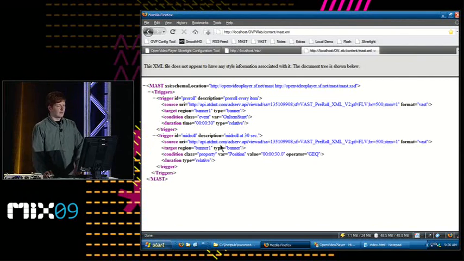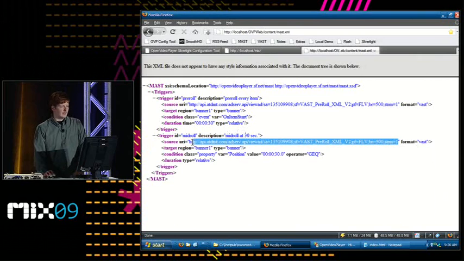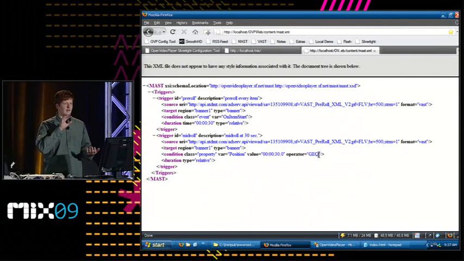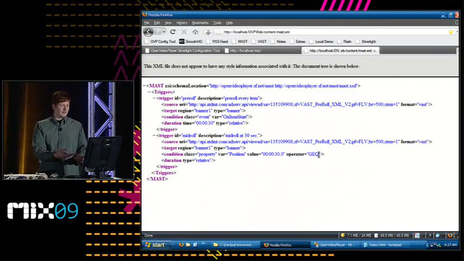Then we also have another trigger for a mid-roll at 30 seconds. I've just got one VAST tag for the example here, so I'm using the same ad, same banner. The only difference here is the condition. In this case, instead of applying it to an event, the condition is based on a property. The property name is position, and the value is 30 seconds. The operator is greater than or equal to. So as the player, the MAST engine rather, works on this MAST document, it'll continue to evaluate all of these triggers to find out if one's ready to fire. In this case, it would check the position of the player and compare it using the operator we've specified with 30 seconds.